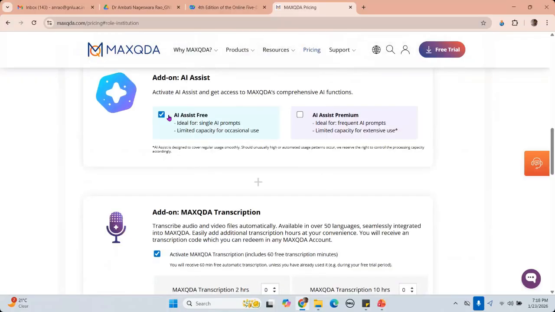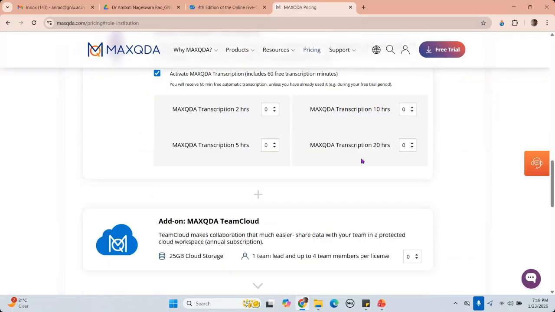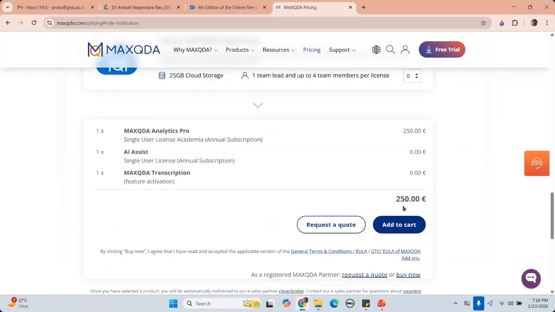And the AI assistant is free. MAXQDA transcription, I'm not opting for it. It comes to around 250 euros. Here, they're not charging any money for the AI assistant. In this particular software, they're not charging. Okay, look here. MAXQDA transcription, if you go for it, is charged separately.